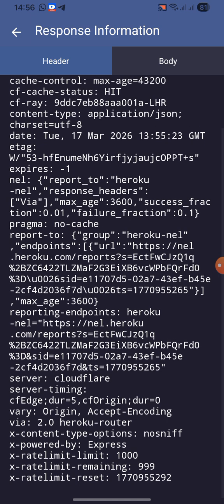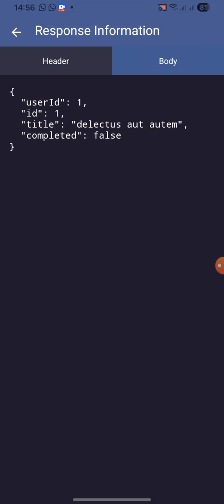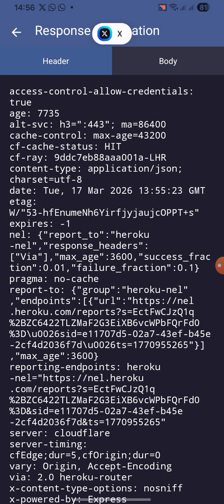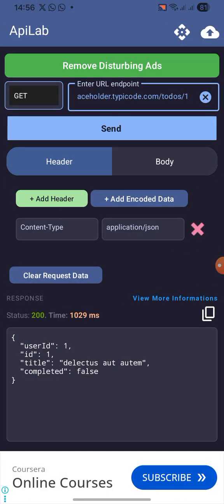You can see what happened under the hood. Once you send an API request, you can see all the responses. For instance, some APIs respond with a header in the form of encryption. So an authorization key can also appear in the response if you are making a secure API. And then this is the body, which can be copied. So you can add multiple headers.